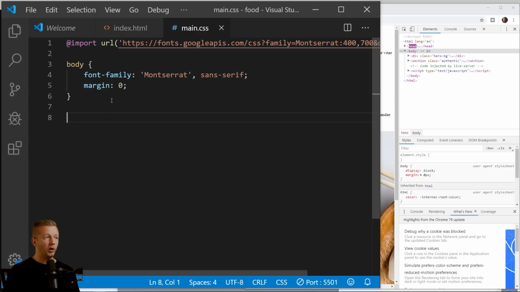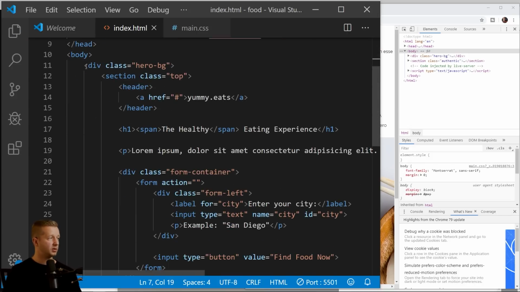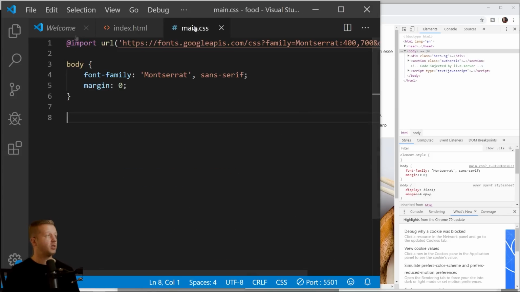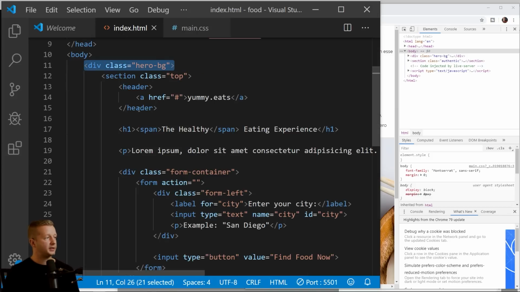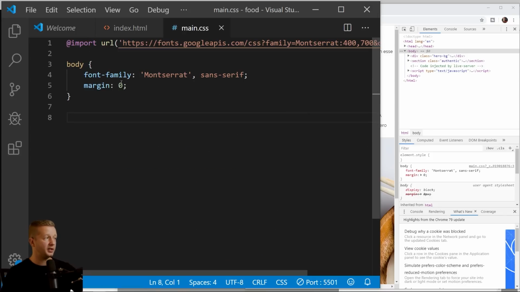So next up, what is the first HTML element that we want to use? Well, we have div class of hero-bg. Well, we might as well do that, right? The way we reference a class here in CSS, we notice that it says div class right here. So we have to choose the selector. The selector here is called hero-bg, and it's a class.